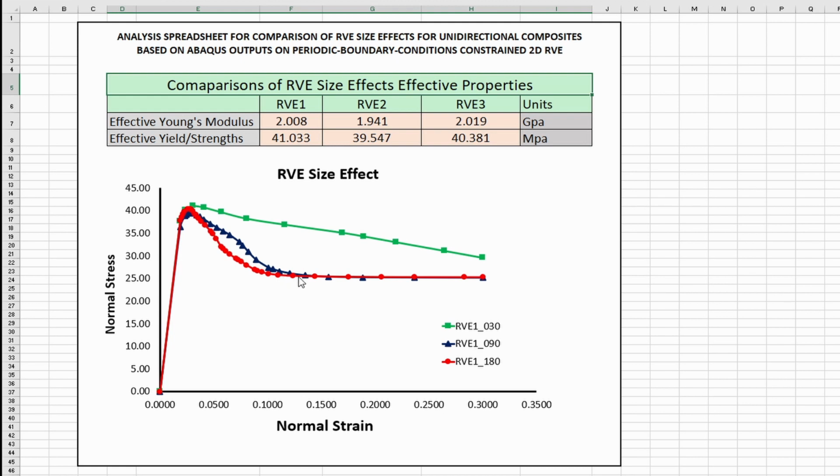So what's the implication of this? The implication of this is that the bigger your RVE size, the more you are able to capture not only the elastic response, but also the post-yield behavior of the unidirectional composites. So what would be a sizable RVE size? Then you need to do some series of studies to investigate that to come up with that conclusion.